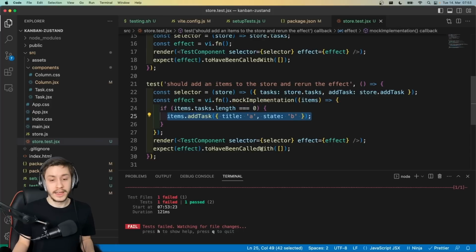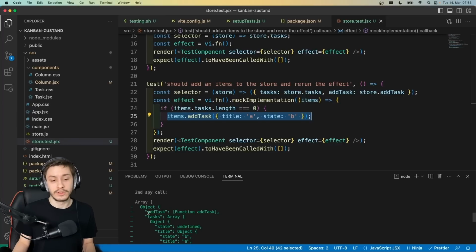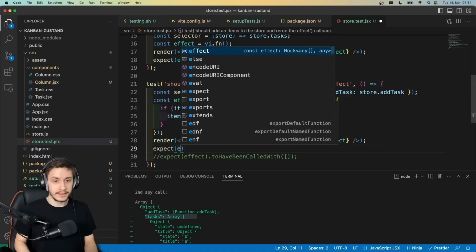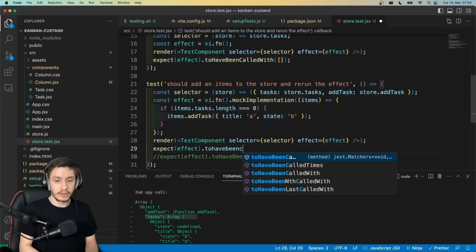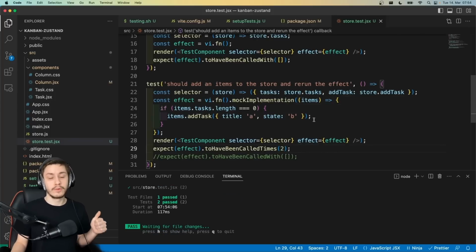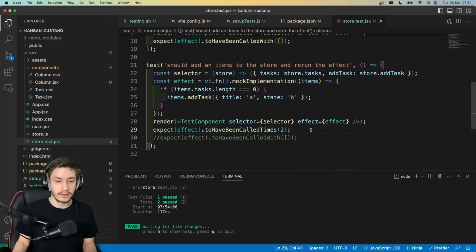And now we can actually check, okay, what has this function been called with? Well, it has of course been called with an object that contains addTask and a tasks array. But before we fix this, we can just go ahead and say, I expect my effect to have been called 2 times. The first time when the initial render happens, and then the next time when I added the task, because this will change the state, and a state change will of course trigger this useEffect in our component up here again. And as you can see, this went absolutely smoothly.